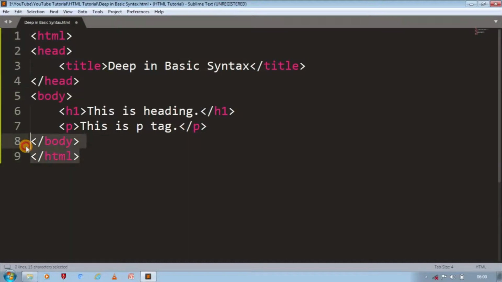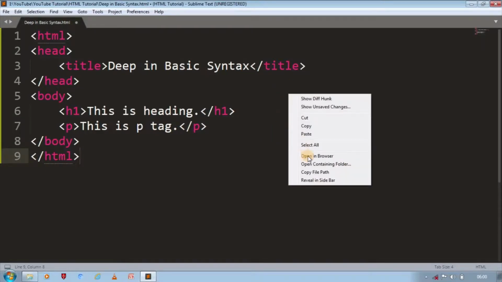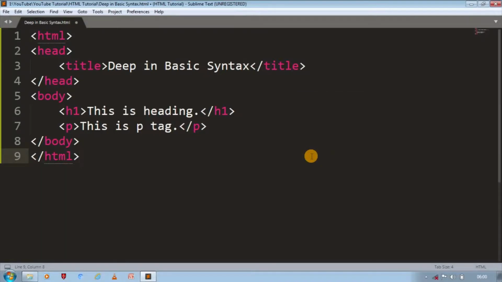Now another thing: if I right click here, you can see one option, open in browser. If I click on that, then my deep in basic syntax.html will open in my default browser. If you have Chrome, it will open in Chrome. If you have Internet Explorer or Mozilla Firefox, it will open according to that. See, here my Chrome is opened, and you can see deep in basic syntax is there, but here we can't see anything.